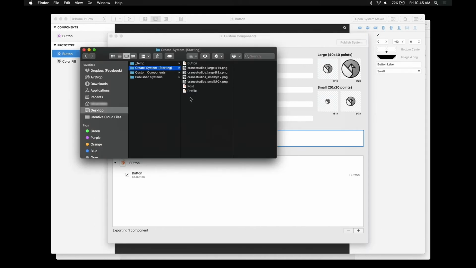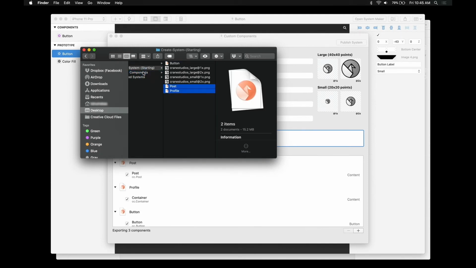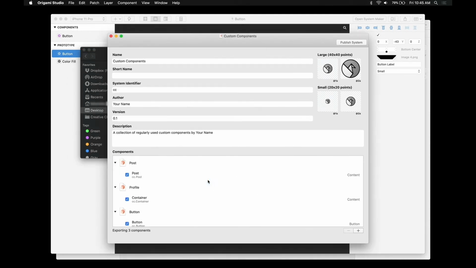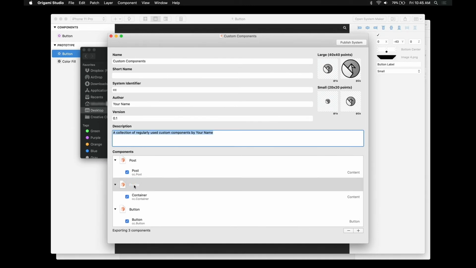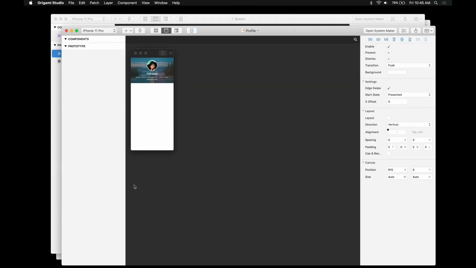Adding previously built components to your system couldn't be easier in Origami. In this example, let's take the remaining two files, Post and Profile, from the Create System Starting folder and drag them into the Custom Components folder. Go back to the System Maker file, and you will now see the two components have automatically been added to the system. Note, this only works for document components within the file. If there are other library components in the file, they will be ignored. In other words, they will not be able to be published as part of the system, but may be embedded as part of a component.